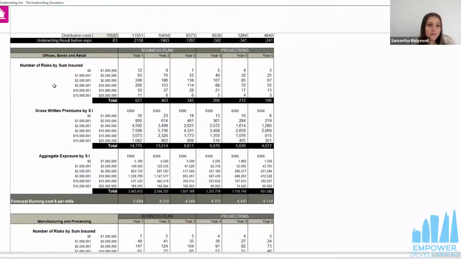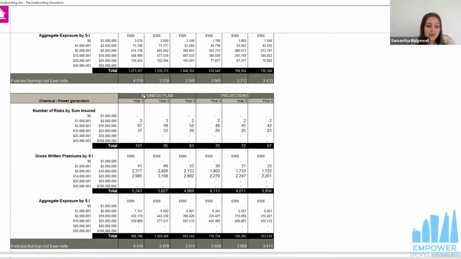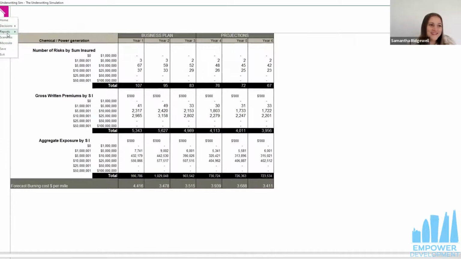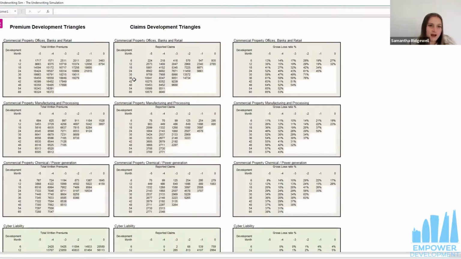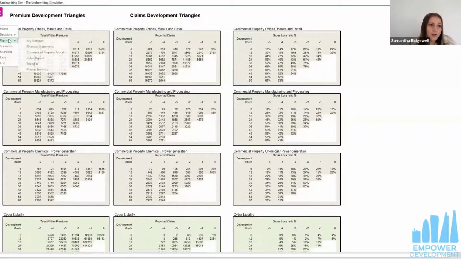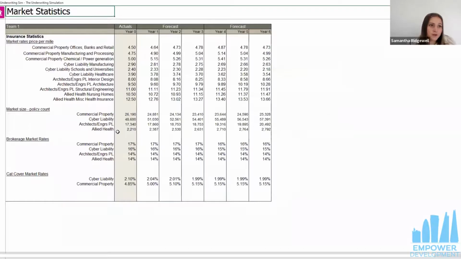As we then go further down, we can look at the sums insured. And this is really important to look at when you're deciding your limits. So you can see how many risks fall into each bracket. There's lots of information here, and there's more. We can go into our triangles as well and get an idea of how those losses have been in previous years and how they've developed. We can do this for each line of business. There's also some market information for you. So you can get an idea of other considerations that you might want to bear in mind, including what the average brokerage rates are.